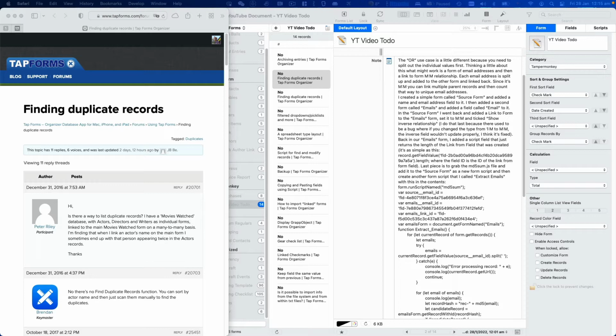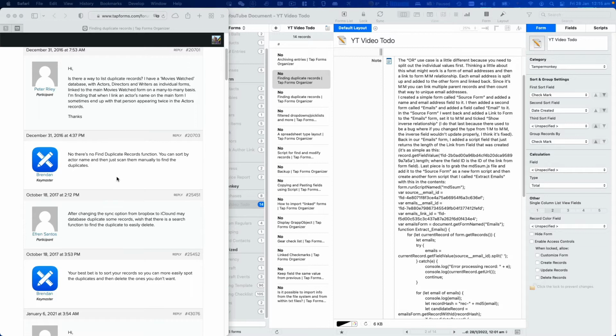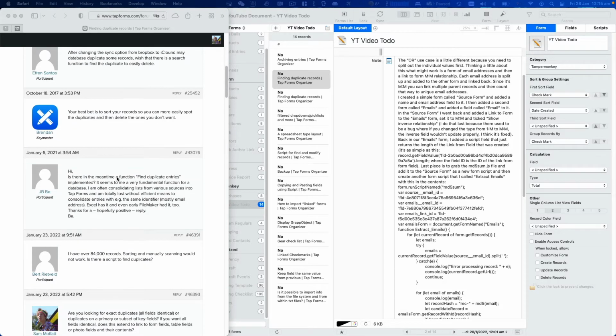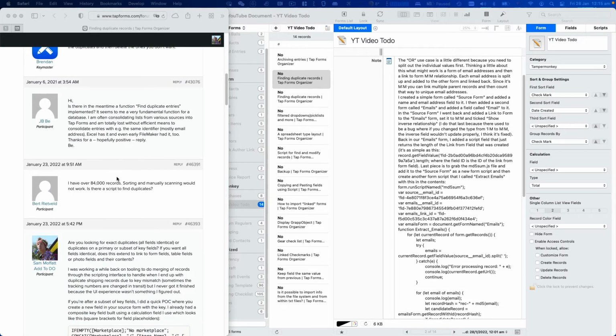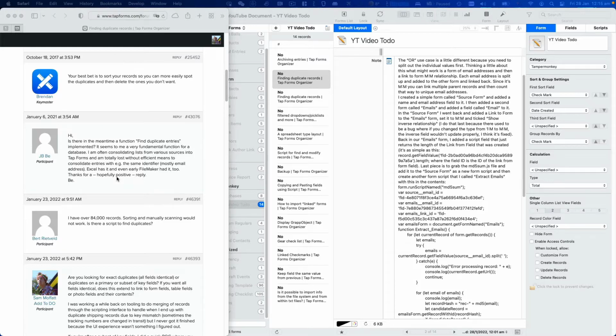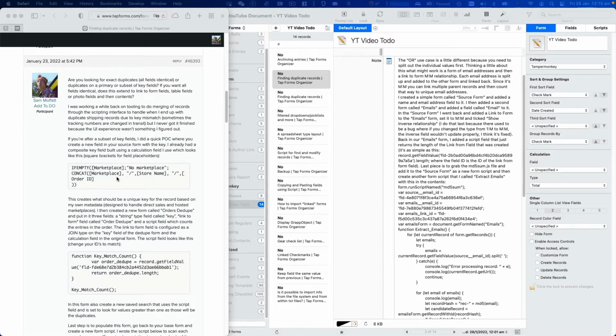Another one from the forums today from Peter Ripley. This is actually a really old post around finding duplicates. Now, Brendan's initial response back in 2016 is there is no find duplicate records functionality, and that is still true. But we had some folk post slightly more recently here after almost a 5-year hiatus. We've got the ask for the same thing.